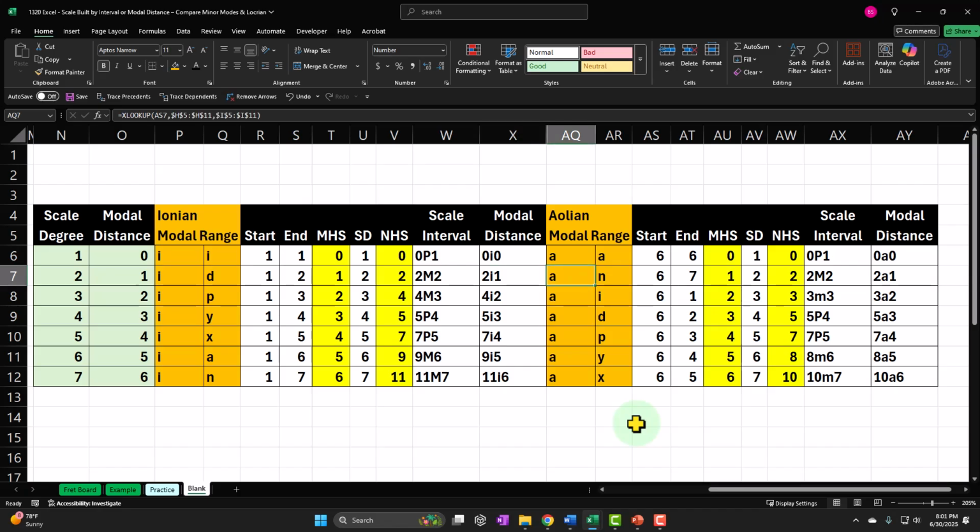Comparing that to the Aeolian, that would be an AN modal range, to take 1 step forward from a modal half step, or a 6-7 modal range, which would be a distance of 1 modal half step.